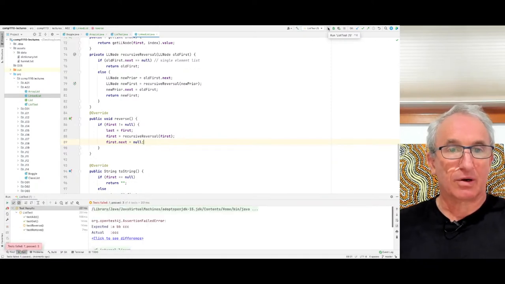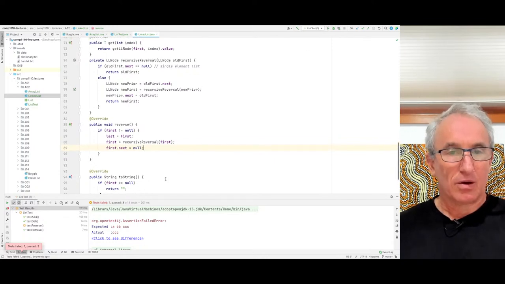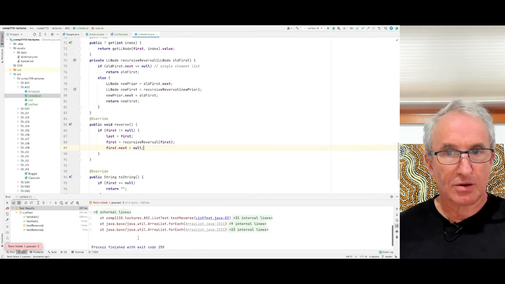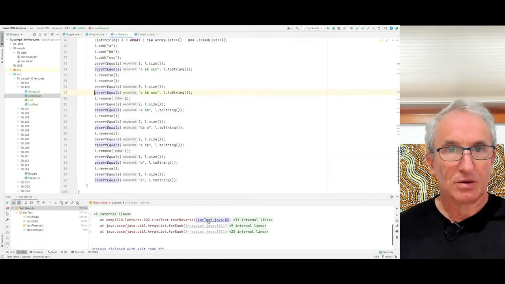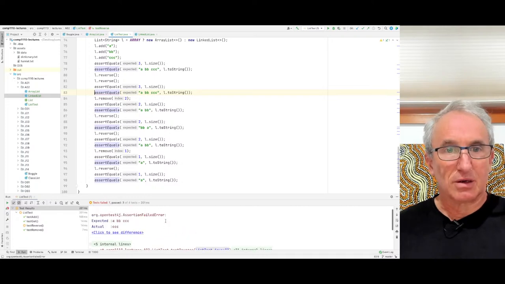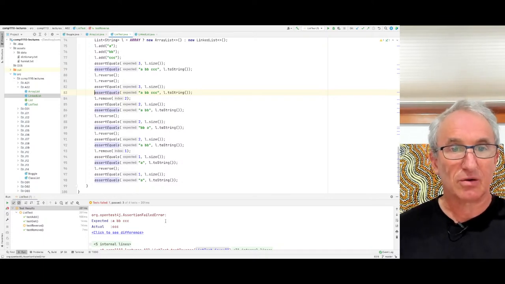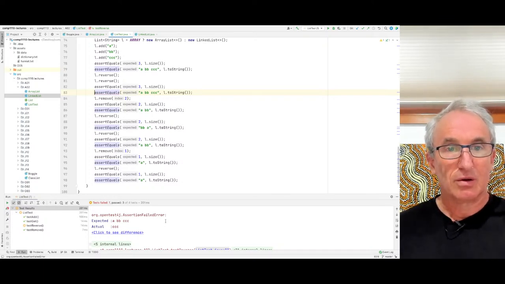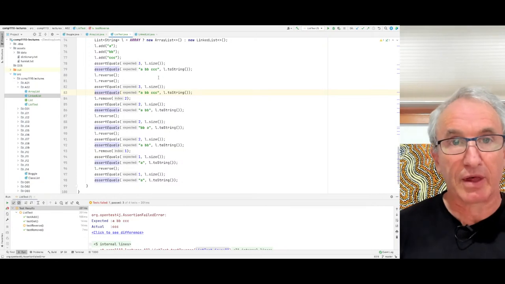Oop, did not work. What have I done wrong? Let's just see what the error message says. Okay, so it returned just the last element, not the reversal of it all. Okay, so we expected... or it's possible our test is wrong too, don't forget that. So let's just check this out.